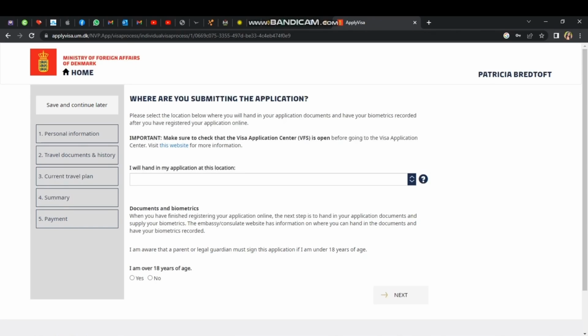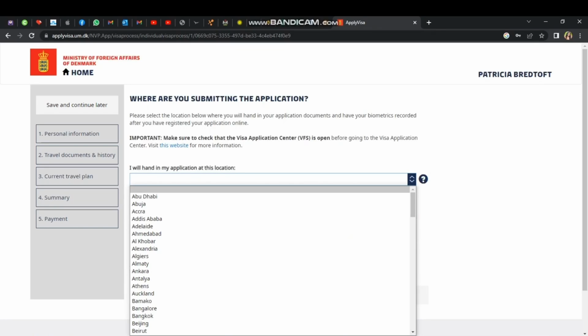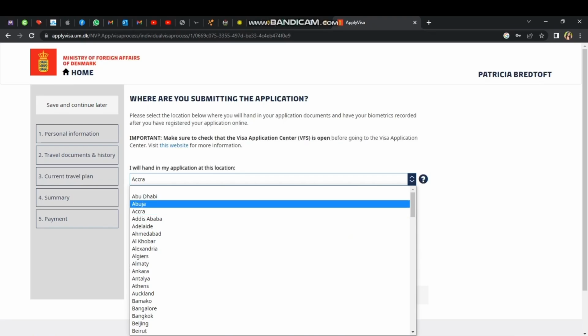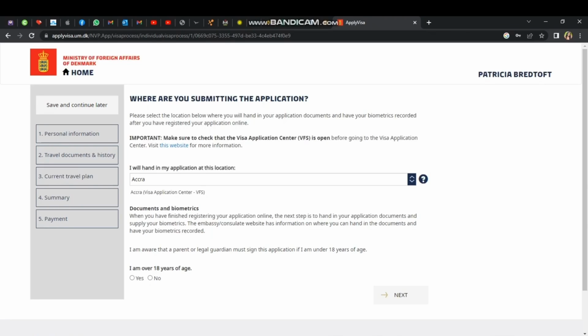So it brings us here, it says where are you submitting the application, and it reads please select the location below where you will hand in your application document and have your biometrics recorded after you have registered your application online. Important, make sure to check that the Visa Application Center VFS is open before going to the Visa Application Center. Visit the website for more information. Yeah, so you can click there. I will hand in my application at this location, Accra. So I'm going to select that, and below it says document and biometric.